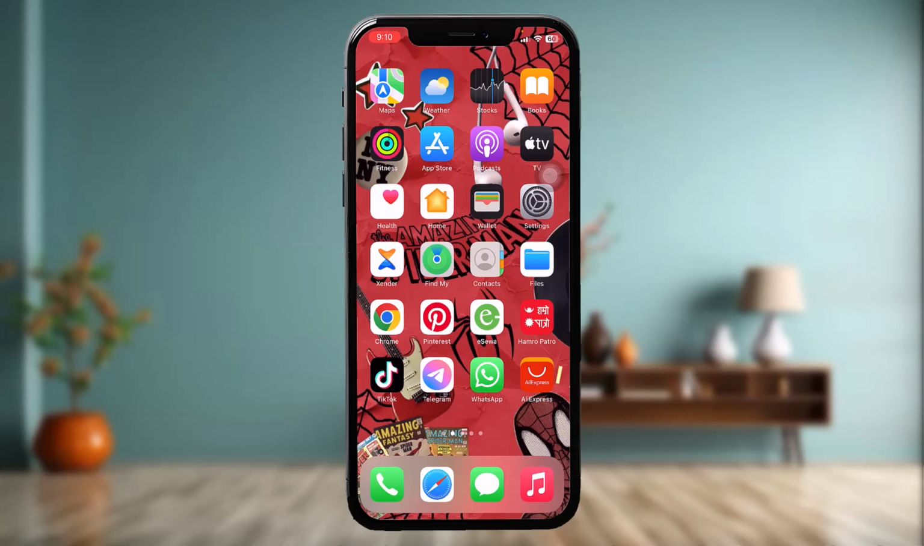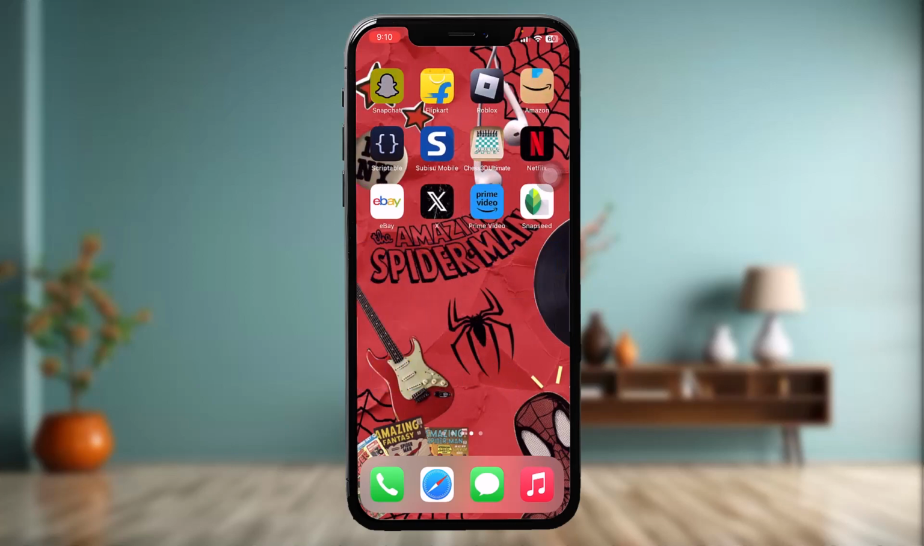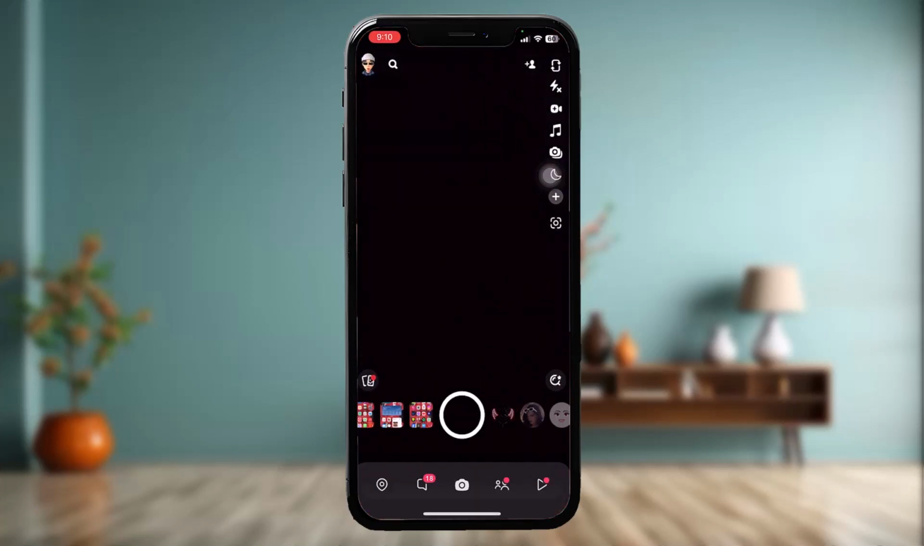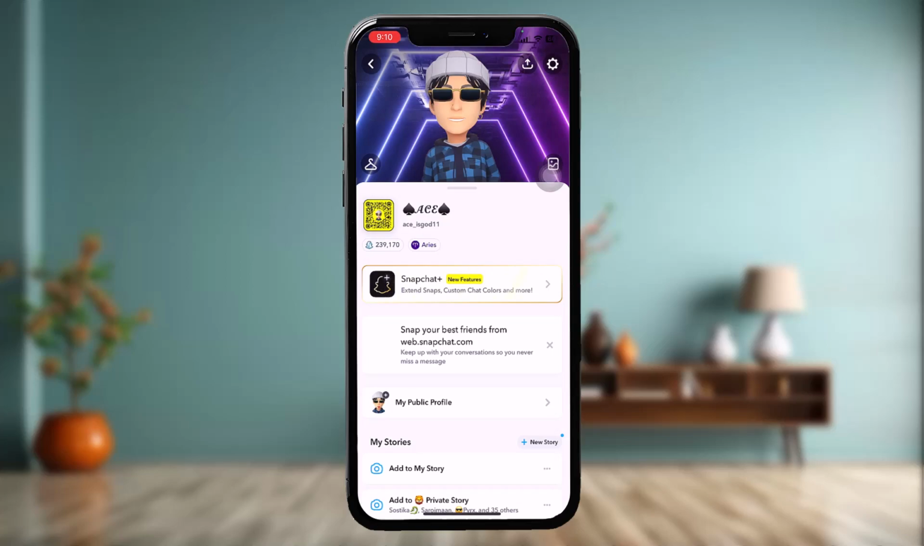Now the first thing that you need to do is head over and open up your Snapchat app. And once you're inside here, tap on the profile icon on the top left corner of the screen. And once you're inside your profile, simply tap on the settings icon on the top right corner of the screen. That is your gear icon as well.